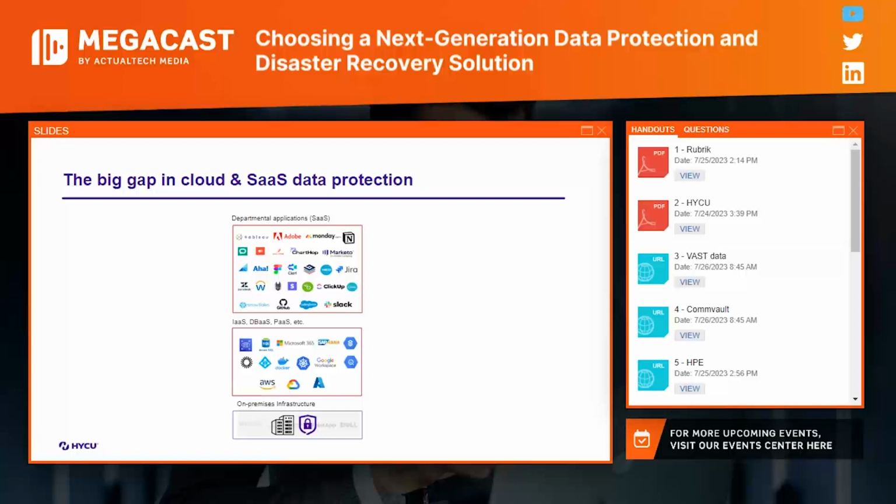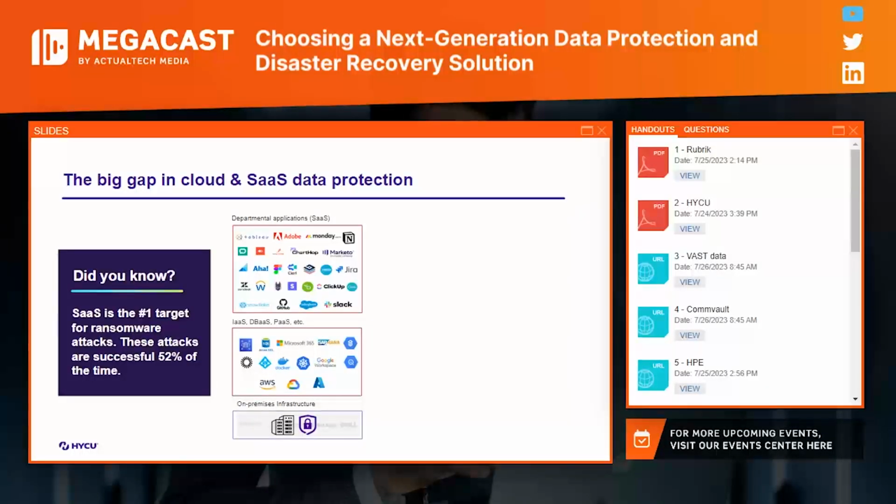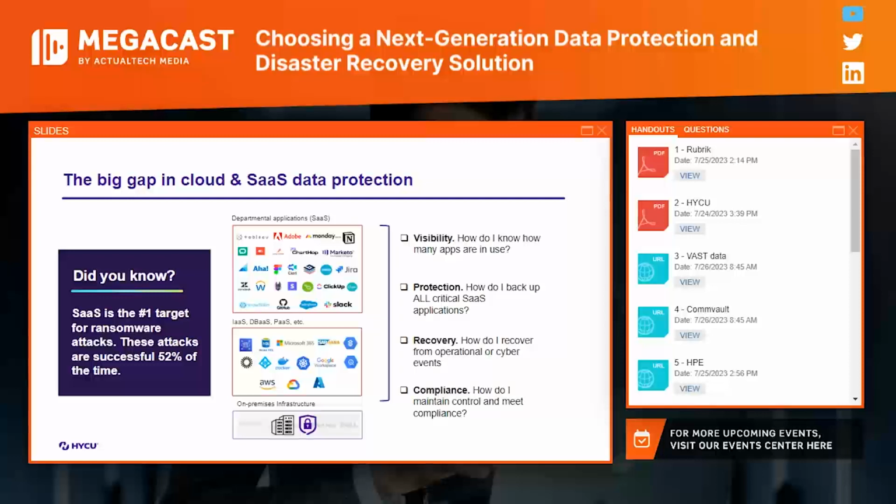Looking at that big gap that we see in cloud and SaaS for data protection, also one of the interesting facts is perhaps that SaaS is currently the #1 target for ransomware attacks. And over half of those attacks are successful. So looking at how to choose a next-gen data protection and DR solution, there are a couple of things to keep in mind when looking also to protect not only your on-premises infrastructure, but also those cloud and SaaS applications. And it all starts with visibility. Know what applications are out there.